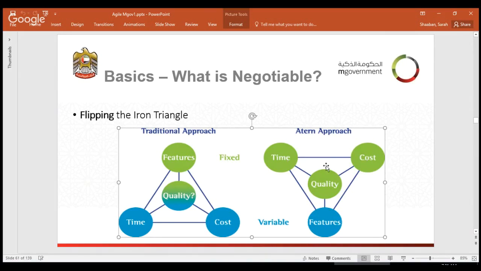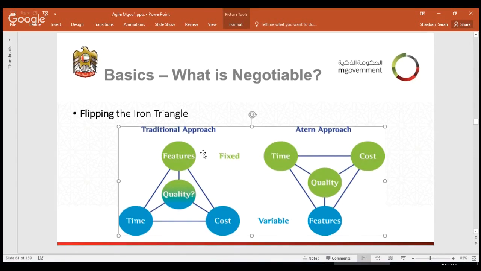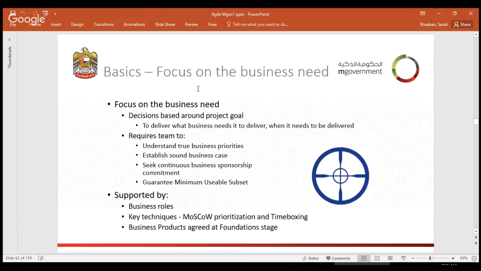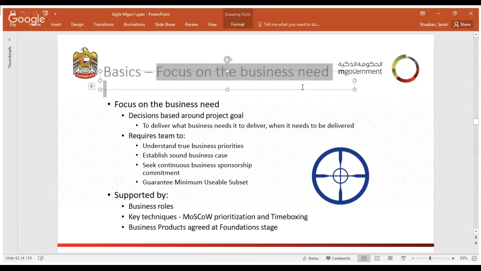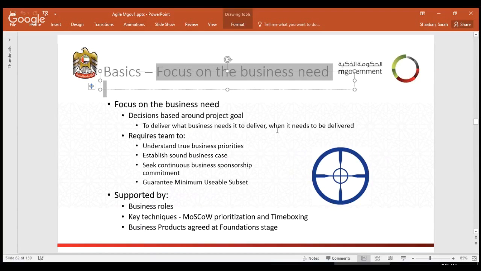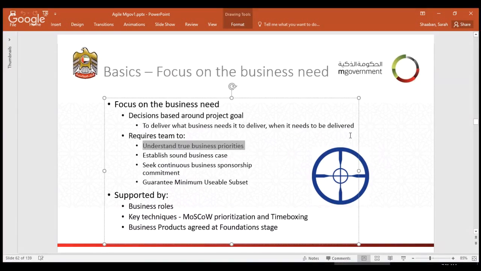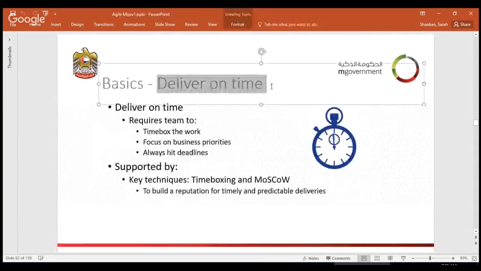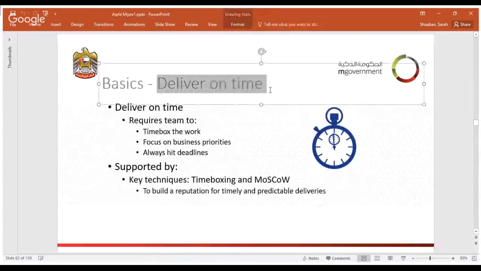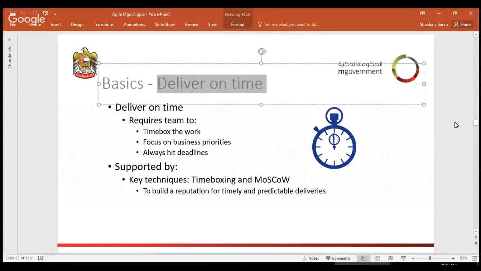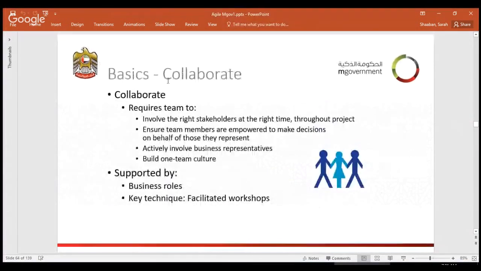Okay. Now, what are the basics? We focus on the business needs. So we focus on what the business actually needs, to understand the true business priorities. Okay, this is a key fundamental basic. We have to focus on what the business need is. We deliver on time, which is the 2 to 4 weeks that is scheduled for each and every sprint. We have to collaborate.